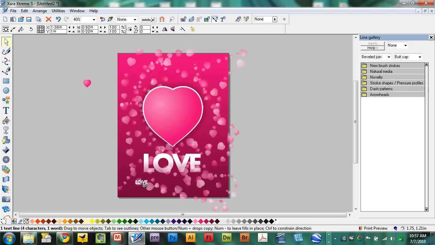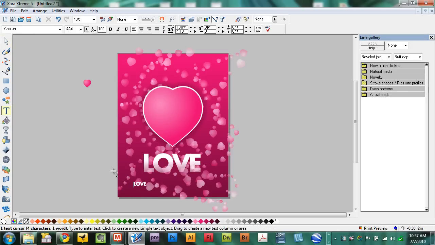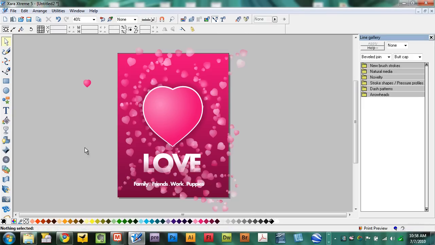Move that here. And now I want to change this text to read family, dot, friends, dot, work, dot, puppies. All right, and let me add a little space right there. So now we have our text for family, friends, work, puppies.